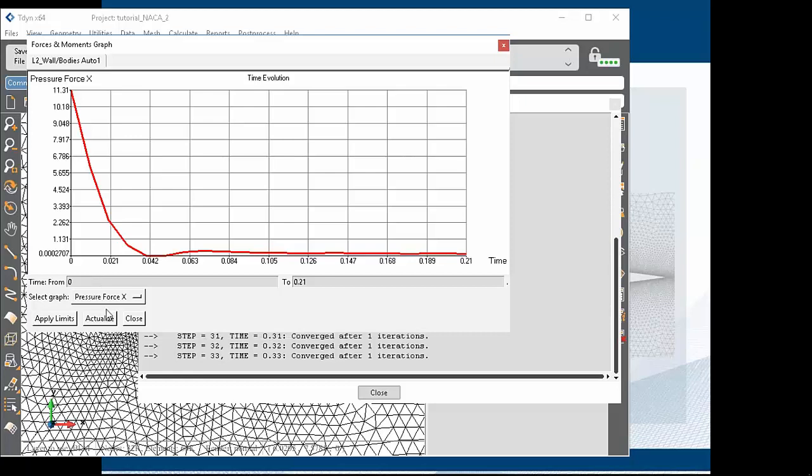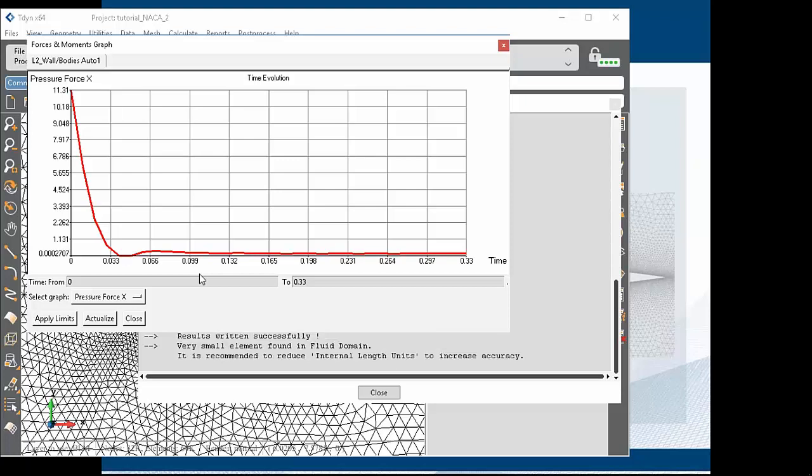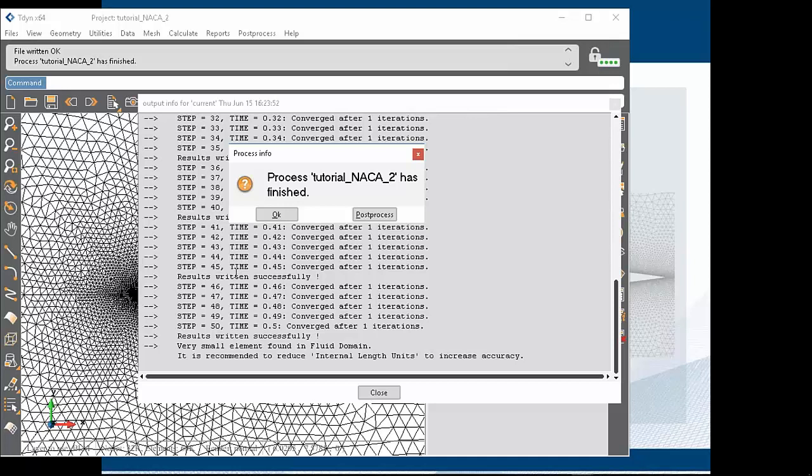But in any case, we are going to let it finish to the 50 steps. And of course, if the analysis has ended and you see that the pressure has not converged, there are options for relaunching or recalculating from the last step that has been written. So you can launch the analysis again and check if more steps are needed.